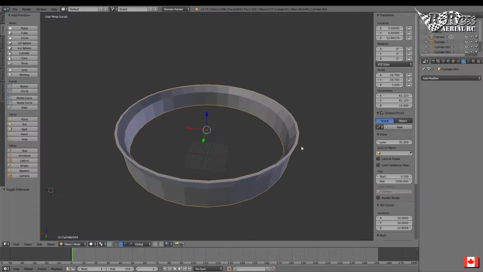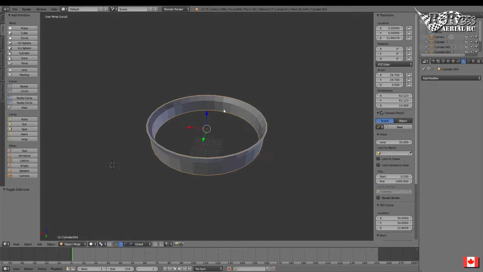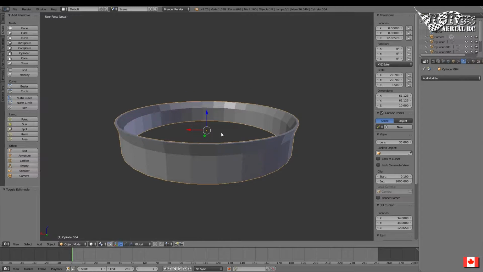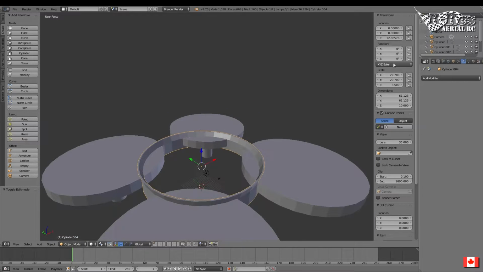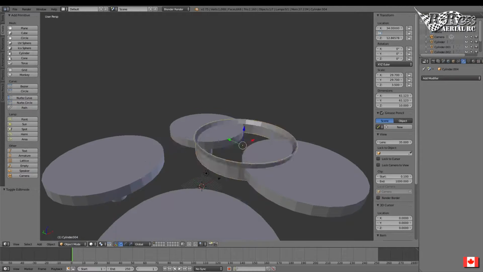But we want to reduce a little bit of weight, and honestly, the duct doesn't have to be completely all the way around. So let's head back to the actual. I'm going to press the slash. I'm going to go back to 34 by 34.